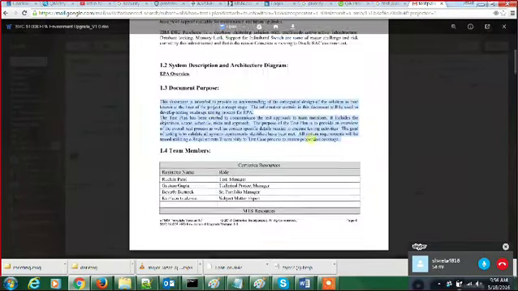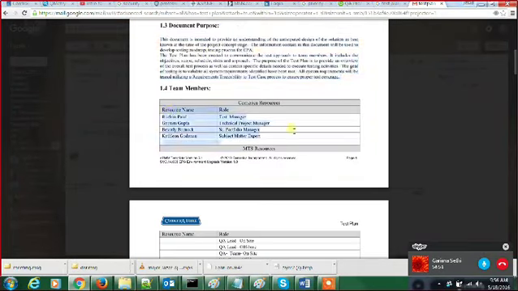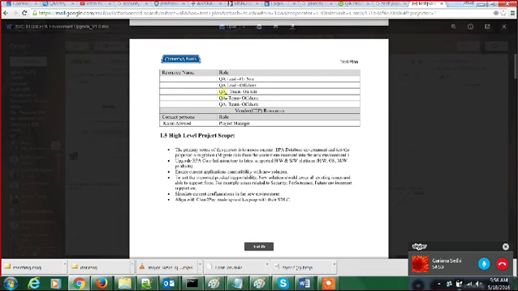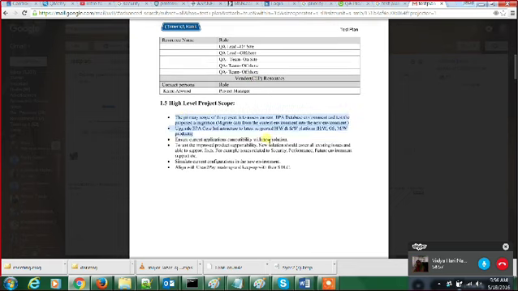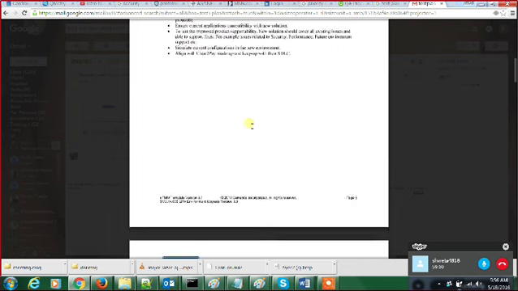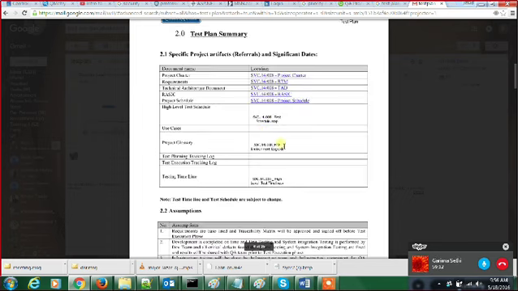Given the document purpose, they have then given the team members, who are offshore and on-site, everything is given. High level project scope: what is inside your project that you are testing, and what is out of scope. This scope, in scope and out of scope, will only be decided after meetings and discussions with your SMEs and your project team members for your testing.